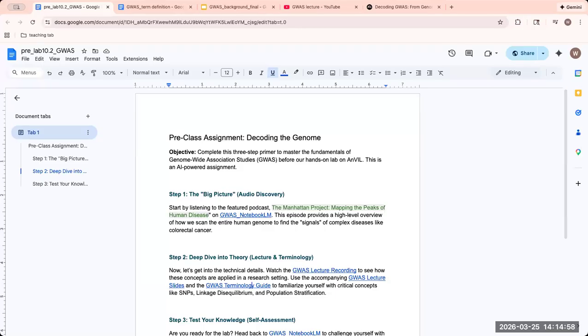Hi everyone, this is Dr. Wang. For Lab 10, we're going to use cloud computing to perform genome-wide association study on the Envo platform.